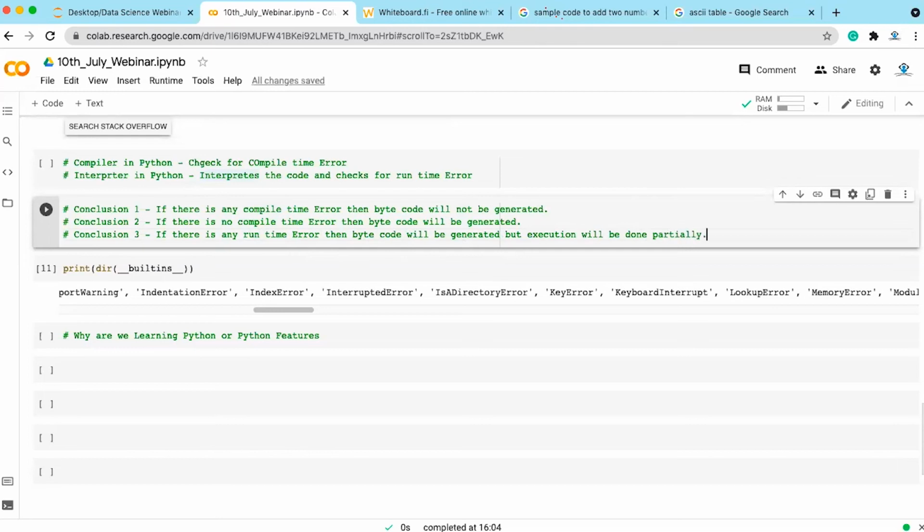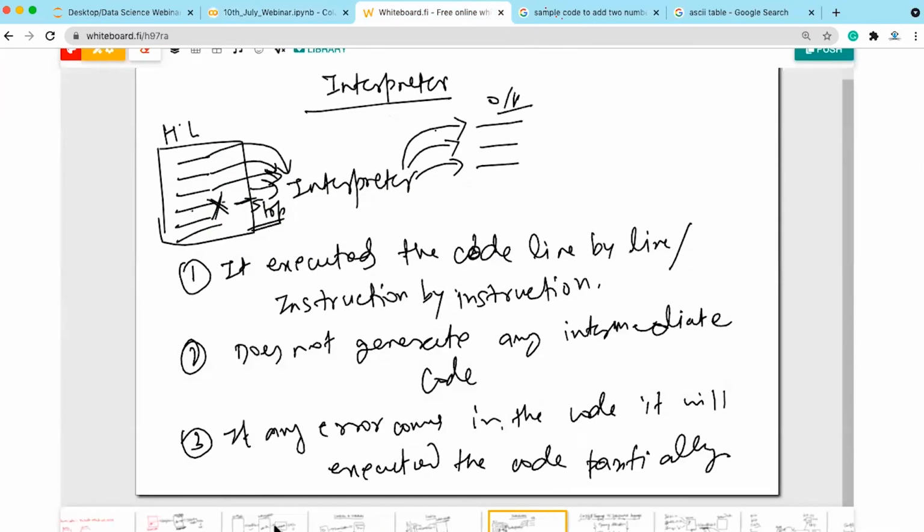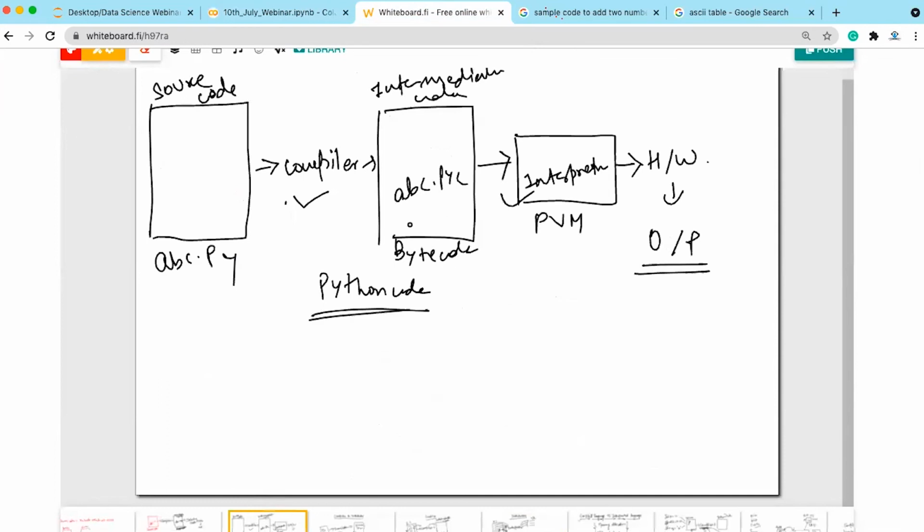Clear? Bytecode, I told you, bytecode is the intermediate code in Python, Ajay. Clear? Bytecode is an intermediate code. We have just discussed it here. If you see this image, this is the bytecode, right? abc.pyc, this is the bytecode. Okay. After compilation, we generate the bytecode.